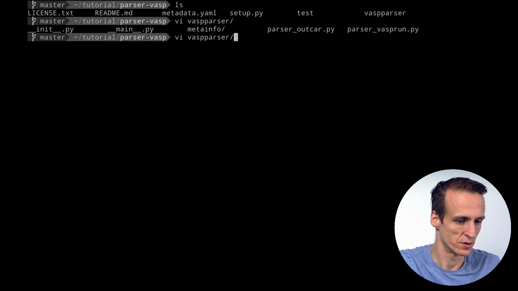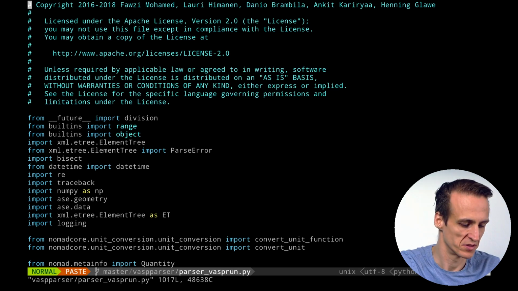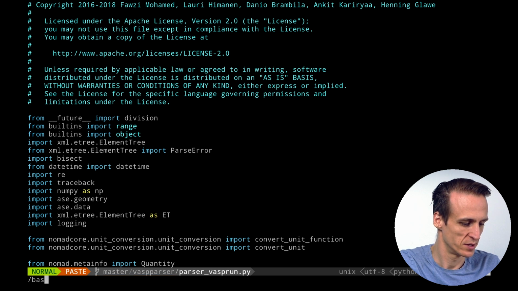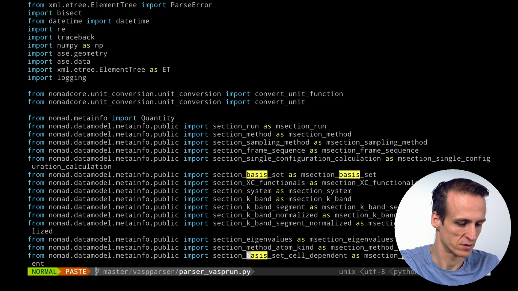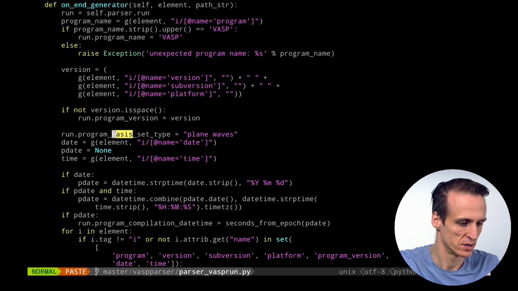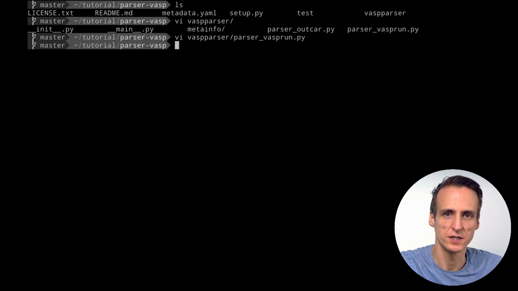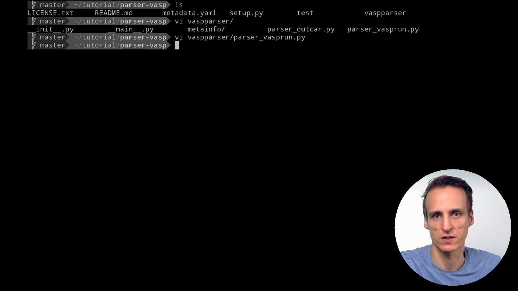Let's say I jump into the main parser VASP run file here, and I want to change a simple thing. Let's say I want to change how the basis set is represented in the results. So this is the part where the basis set property is set in the section run. And now I make just a simple change for demonstration purposes. I will simply add, I don't know, a hello world here. Now the idea is, if I rerun the parsing from before, that I will now get the hello world in the basis set.